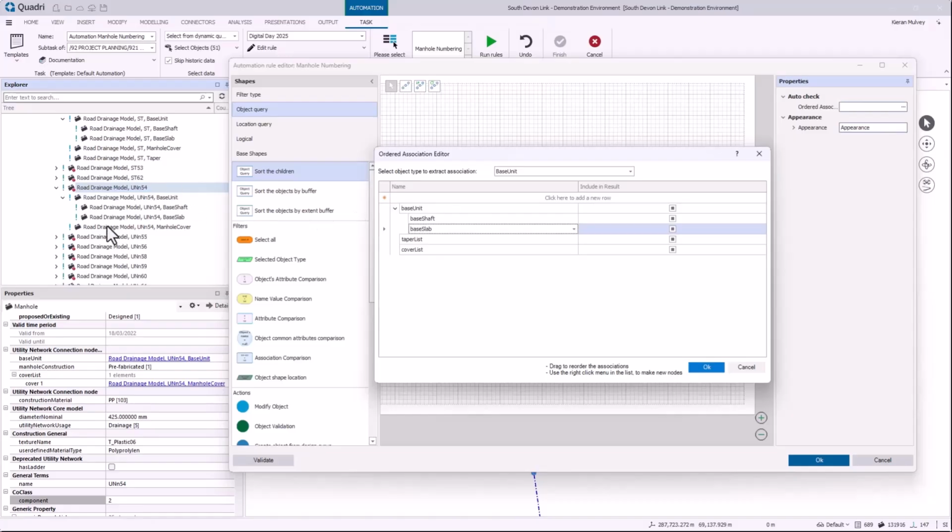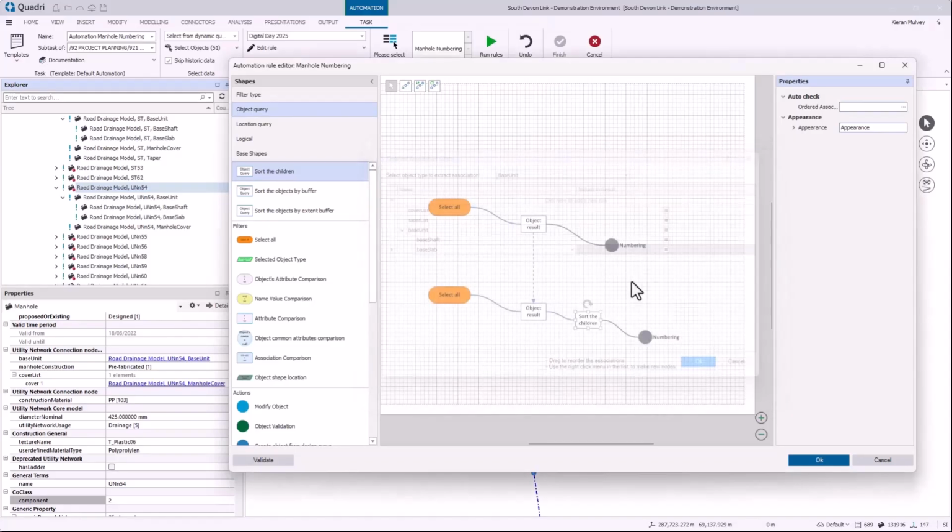Now I've basically just recreated what I've got here in terms of the hierarchy of parents and children. This order matters as well. So I want my cover on the top, obviously, then down to my taper, my base unit, my shaft, and then my slab. And hit OK.